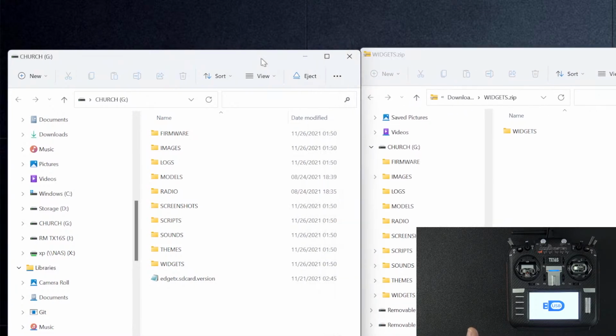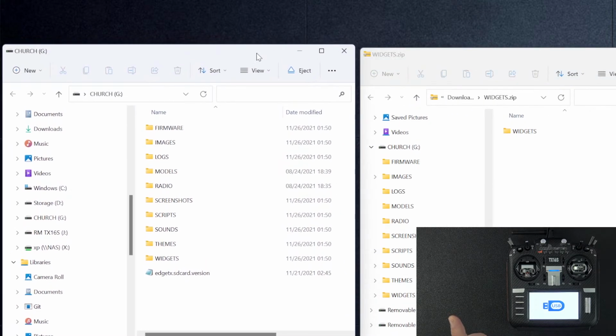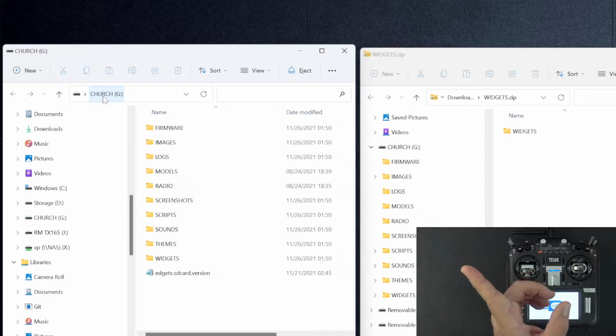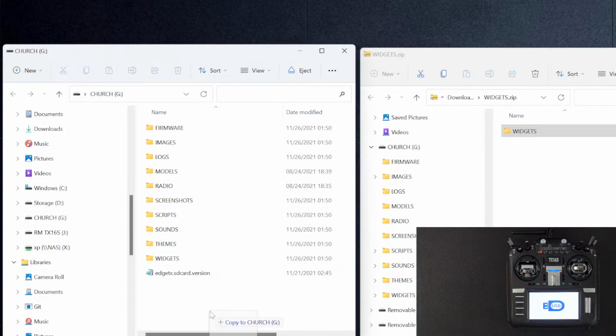You notice this one on the left hand side is the root of my SD card. Pay very close attention. You put it in the right spot. So the SD card that I use on this radio is called Church, and this is the folder. So all you have to do is just drag this folder over here and let it go. Just let it go. Let it rip. And it'll create the directories it needs.